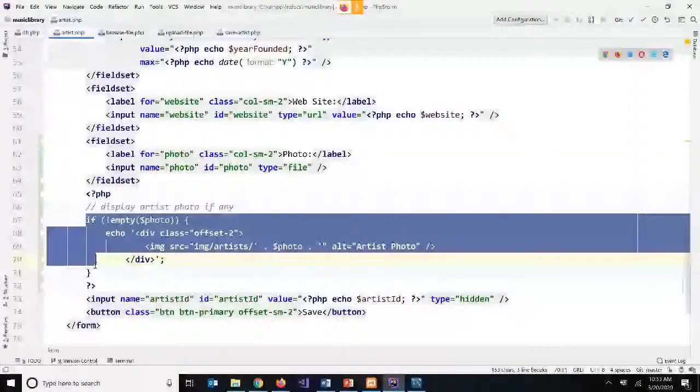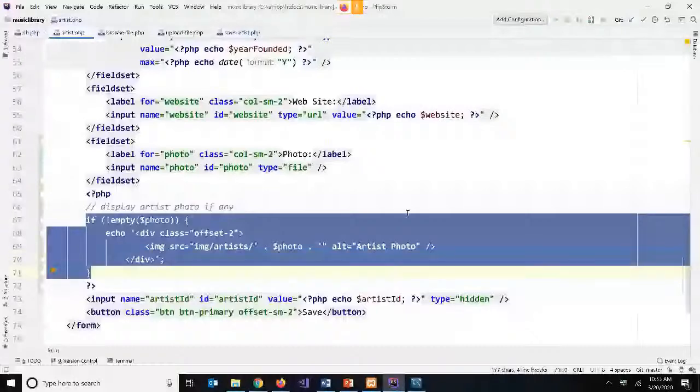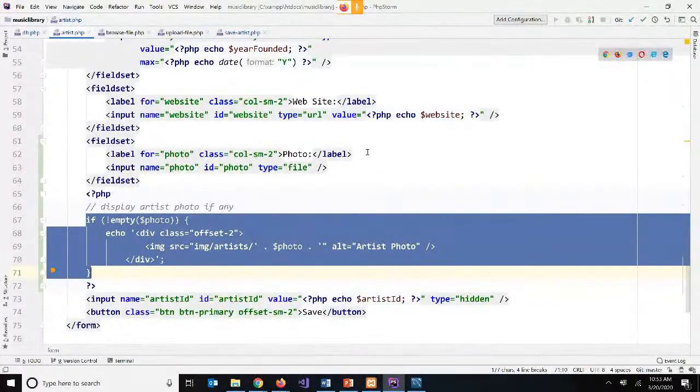Now I should probably try this out when I'm adding an artist as well. We can see it's working when we're editing. What about when we are adding? So I'm going to add a new artist, and I should check both scenarios, what happens when there is a photo, what happens when there isn't a photo, and make sure we haven't broken any of that code and that the photo does get saved.